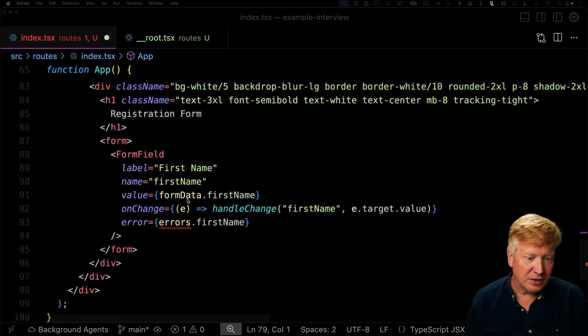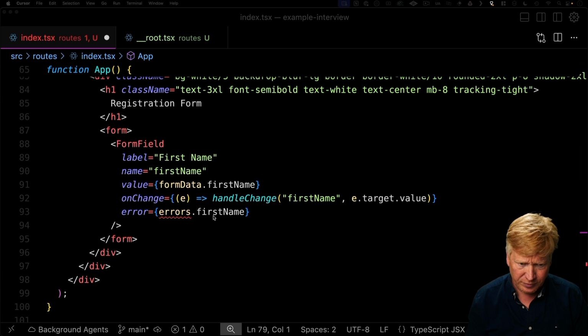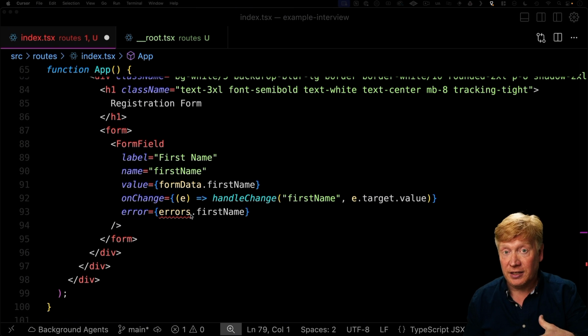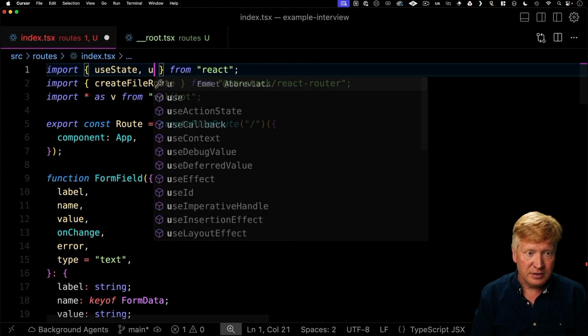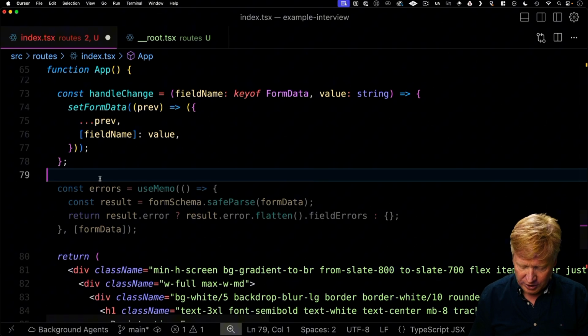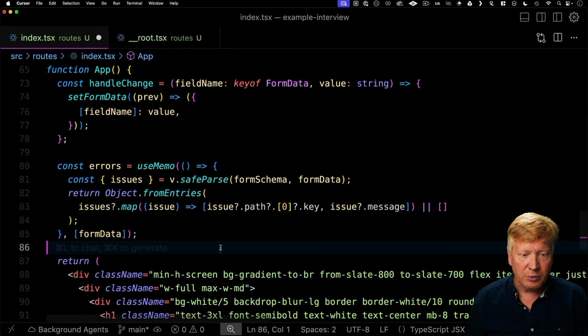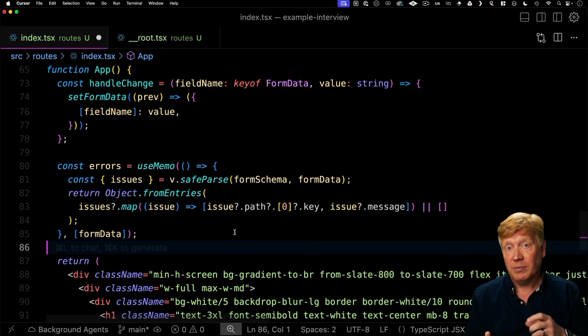All right, now there's one more thing in here, and that's errors.firstName. So we need an errors object, and that errors object needs to be the output of Valibot as it's actually checking that object. So let's go and bring in useMemo, because we're going to use a useMemo for this. And then down here after handleChange, we're going to use that useMemo, and then we're going to use safeParse from Valibot. We're going to give it that schema that we created as well as the current form data. We're going to depend on formData. So whenever formData changes, then we're going to run this useMemo again.